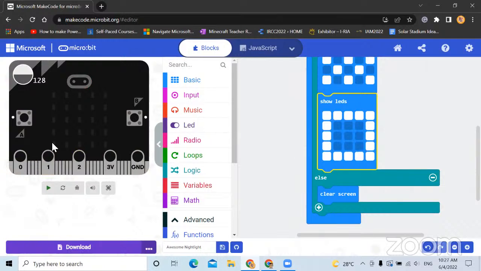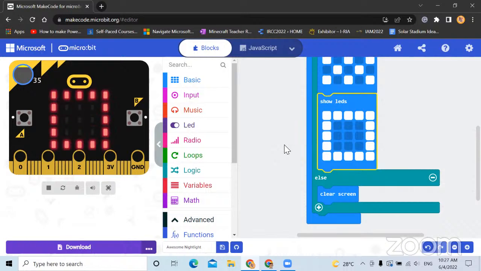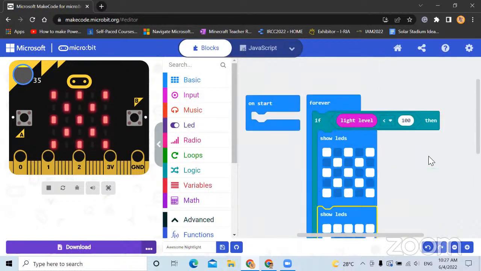Ubah pattern, dan bila dah ubah pattern, dia akan bergerak lah. Lower than, so it will change. You see, it will change. Macam adalah tanda-tanda amaran kepada orang-orang ini. Macam tu. So it will not have the static images on your micro:bit.